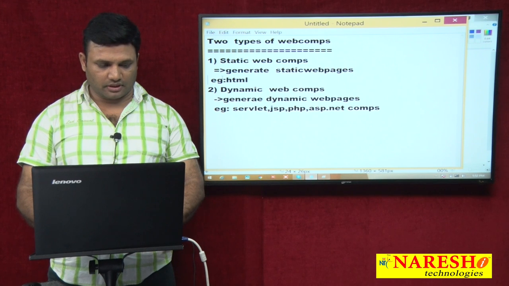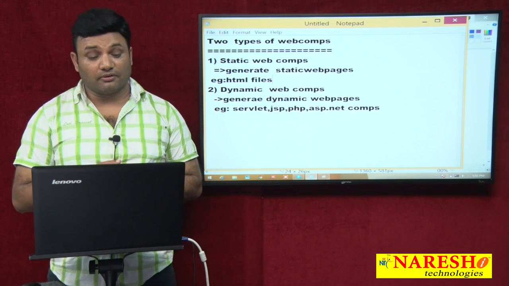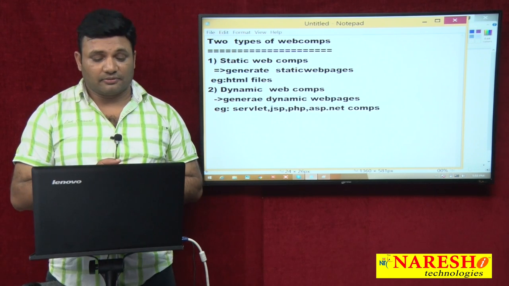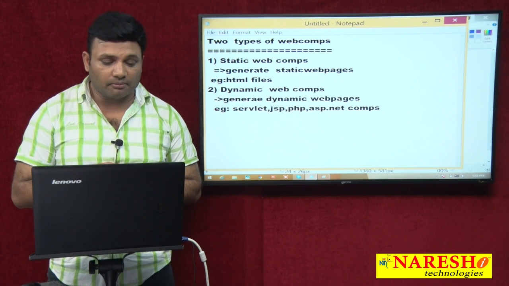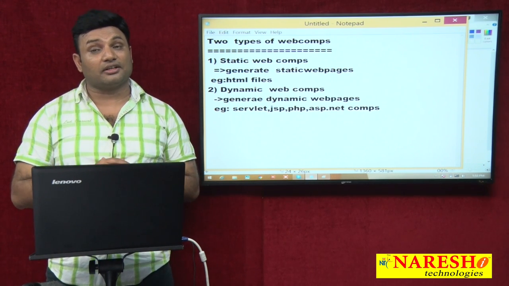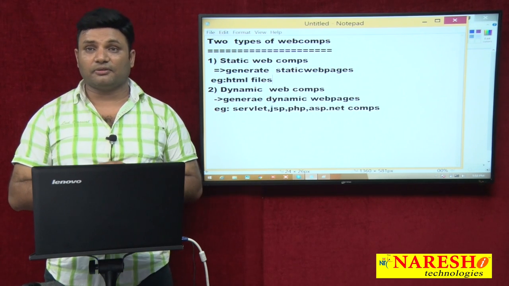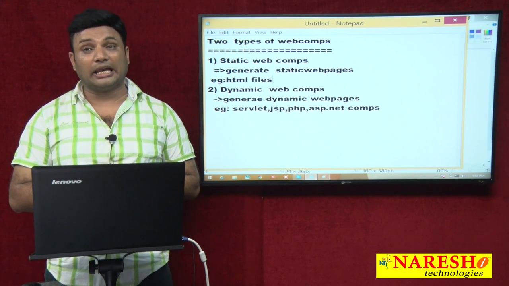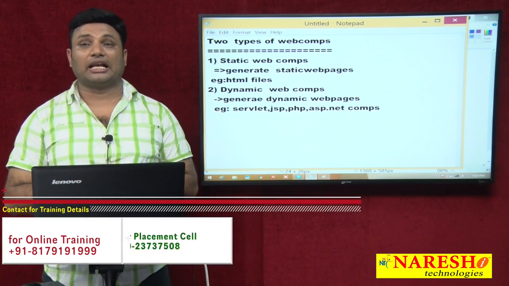HTML files come under static web components. Servlet, JSP, PHP, ASP.NET, all these come under dynamic web components. Overall, a web application is a collection of both static web components generating static web pages, and dynamic web components generating what? Dynamic web pages, right? But let me give more clarity.